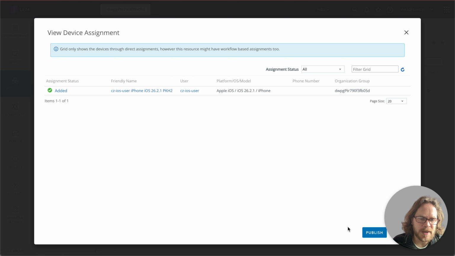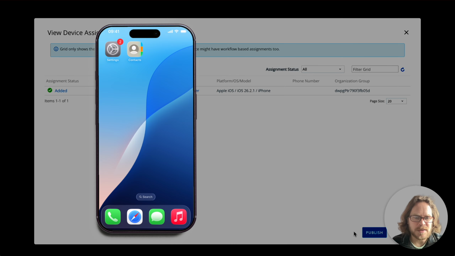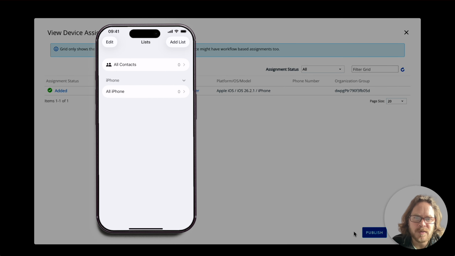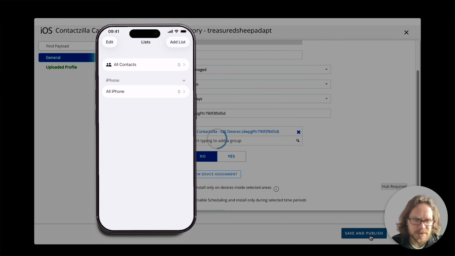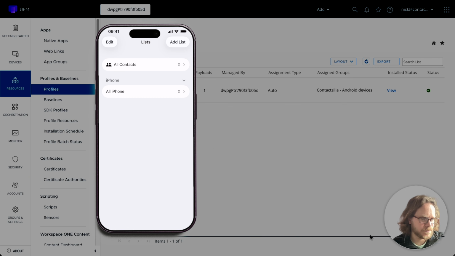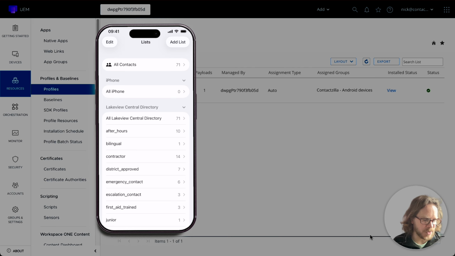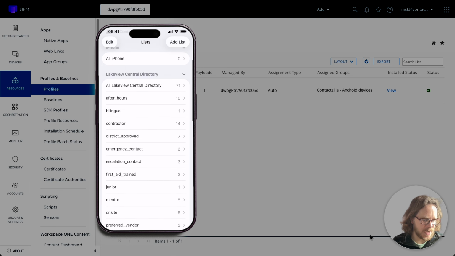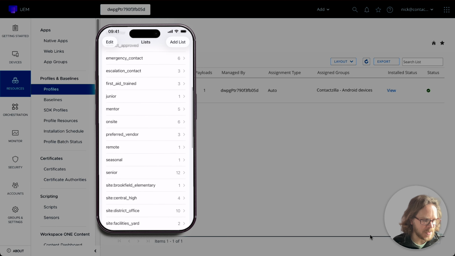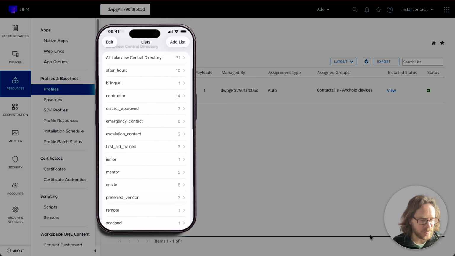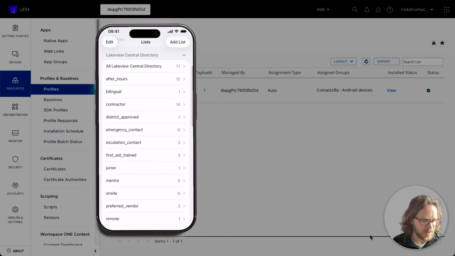So just before I hit publish, I'm going to pull up my iPhone screen, and you can see that we have no contacts currently. So now after I hit publish, we can see very quickly that the address book is populating, and our Contactzilla labels are here. They're presented as lists so that your contacts are organized perfectly.